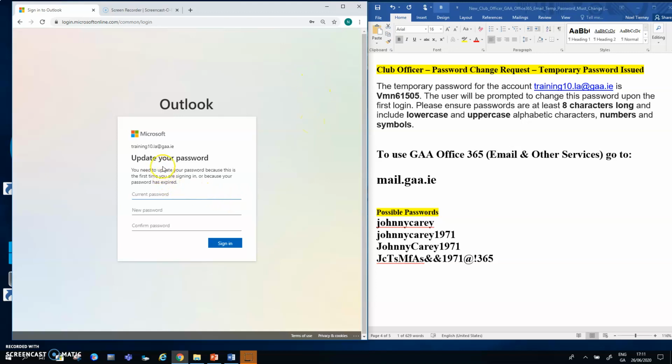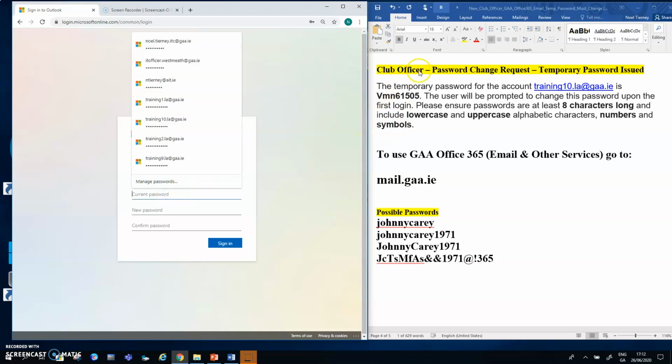But instead, what's happened is I'm forced to actually update my password. Because it's my first time logging in with this temporary password, I'm not going to be allowed to use it again. It's been issued by the GAA email provider, the help desk, and the password is known at this stage to some people in that premises, and it wouldn't be a good idea to be allowed to use the temporary password on an ongoing basis. So I'm going to have to enter the VMN password again. So I'm just going to paste it in a second time.